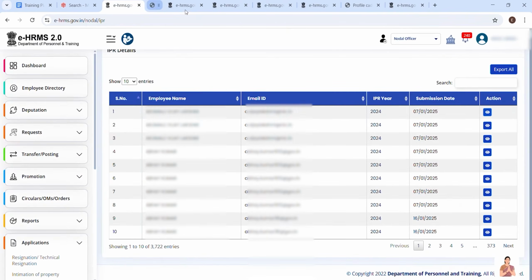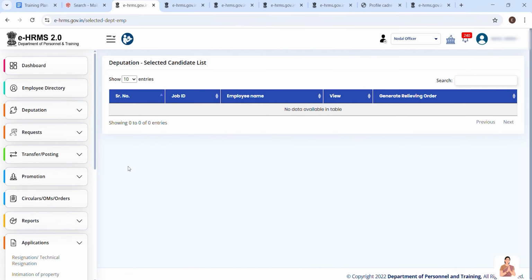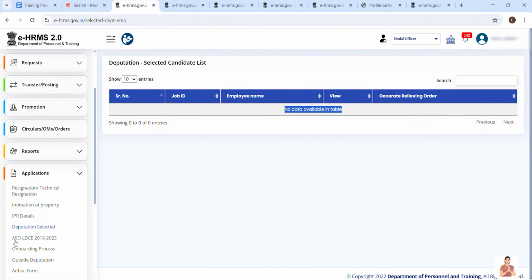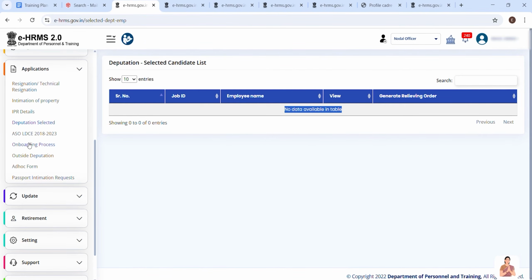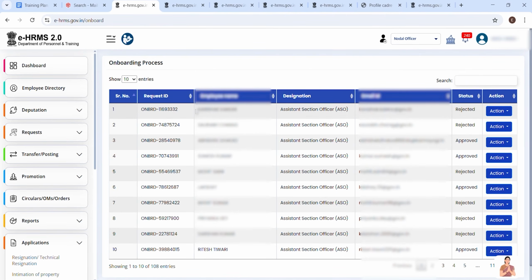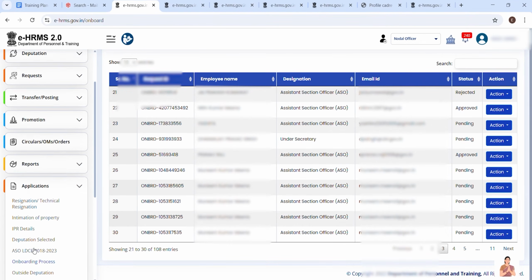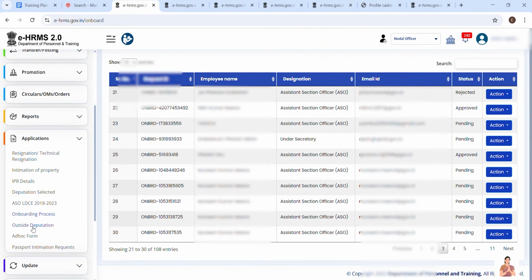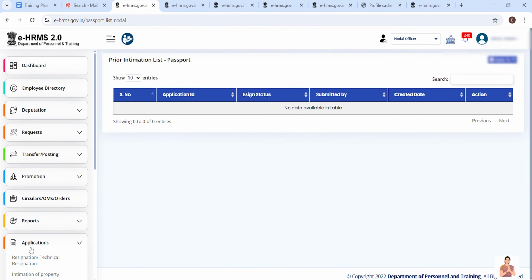Next is Deputation Selected. Here the Nodal Officer may generate the relieving letter of the employees whose deputation request is approved by the Deputation Publishing Authority. Next is Onboarding Process. Here the Nodal Officer may view the requests of employees who are trying to register themselves with the help of the self-onboarding template. By clicking on the Action tab, he may preview, approve, or reject the same.